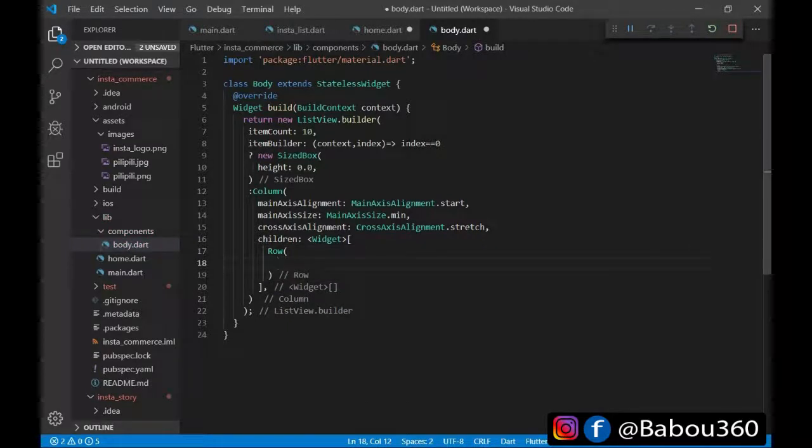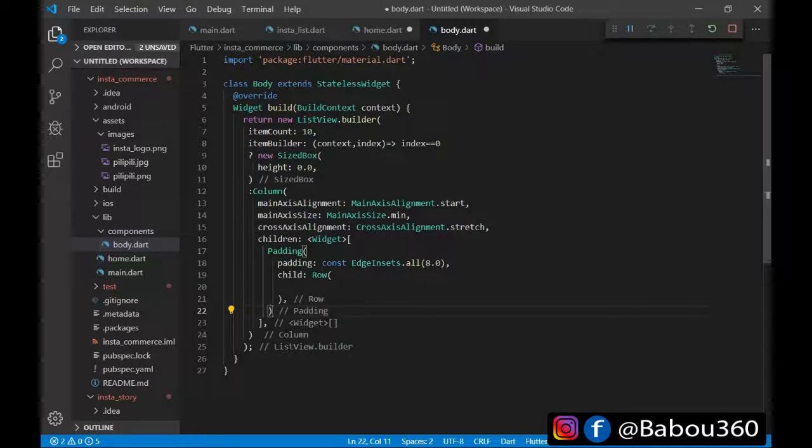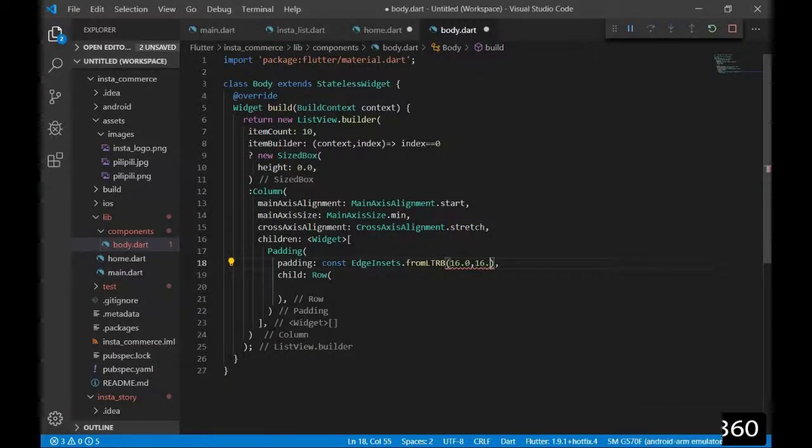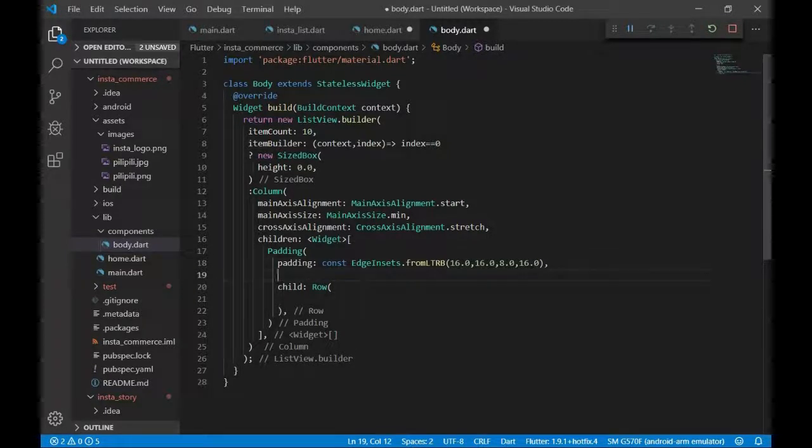Inside this row, we have got to wrap this one with another padding here. This is from left to right, so you're going to give it 16.0, 8.0, 16.0. So we are good to go now.